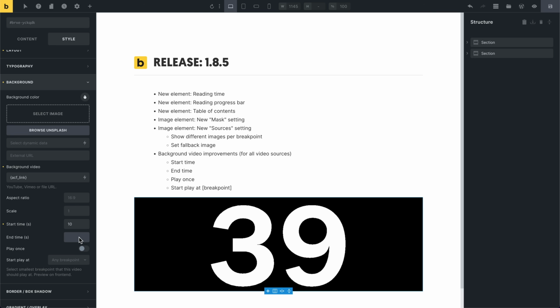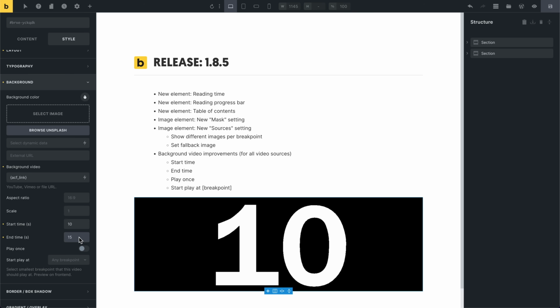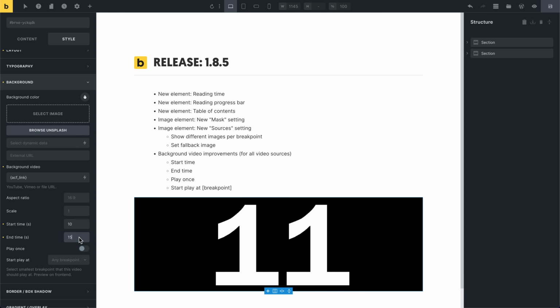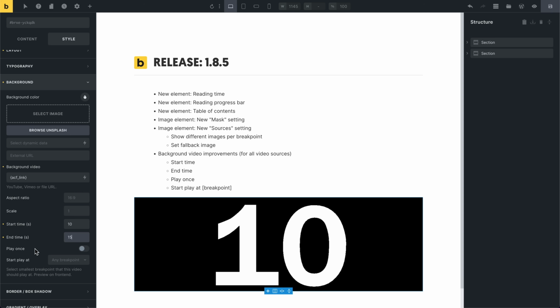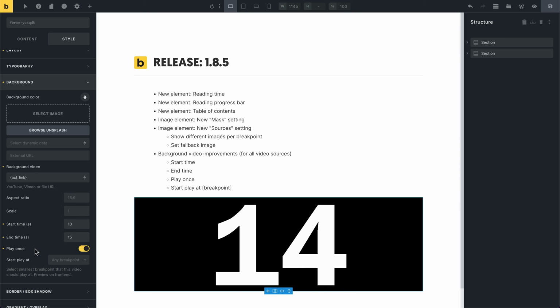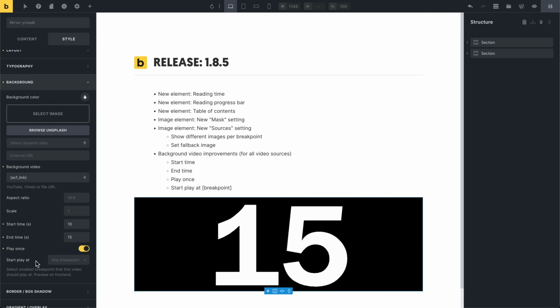I can also set the end time. Let's just set it to 15. So now it's going to count from 10, and then once it reaches 15, it's going to loop again at 10. And it's going to keep looping. We can also set this to play once. So if I select this one here, it's going to count from 10 until 15. And once we reach the end at 15 seconds, it's just going to pause and stop the video here. So those are the first 3 settings for the background video.